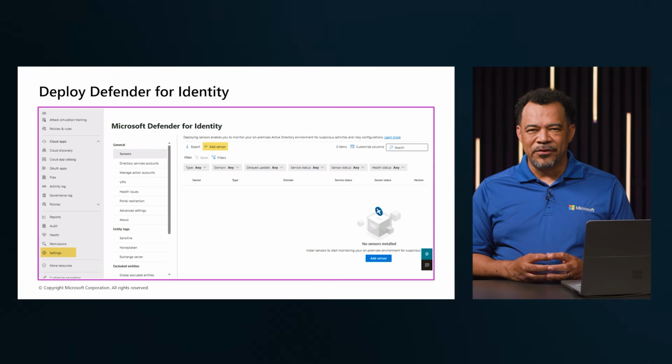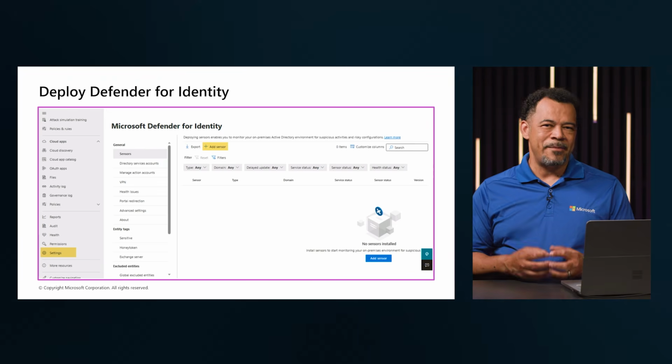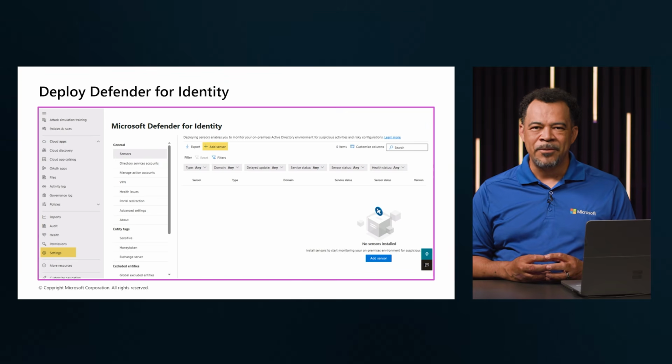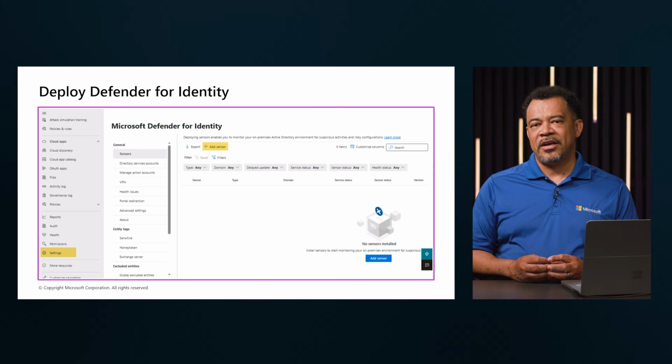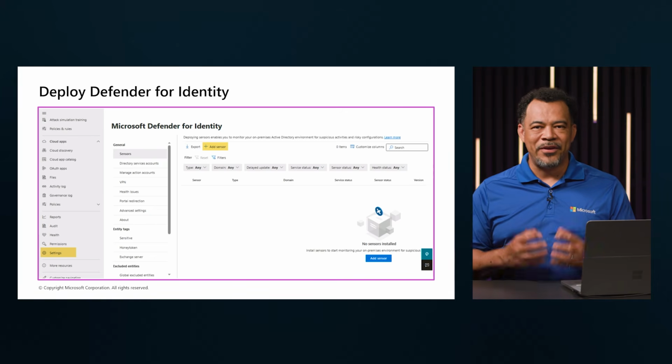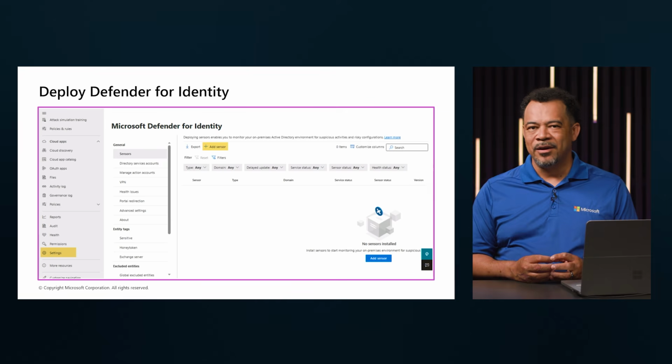Then you're going to configure the sensor settings. To do this, you may have to set up some proxy settings if needed. You're going to configure the event collection, what logs you want sent, and you're going to need to ensure that the necessary permissions to read from Active Directory are enabled.